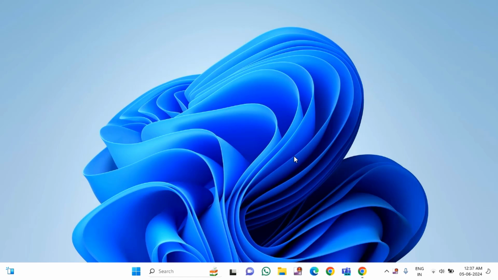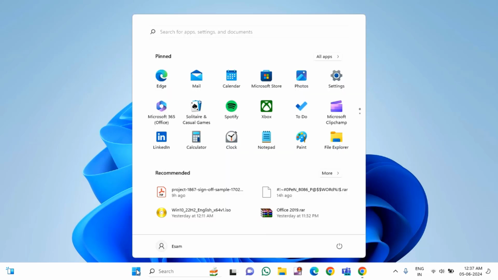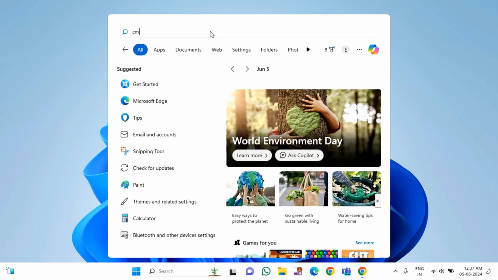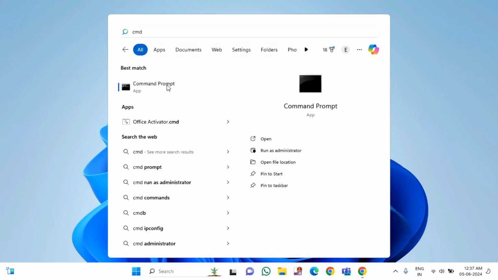Guys, if you want to run any app as an administrator, then I will show you how to do this. Suppose you want to run command prompt as an administrator every time, then I will show you how to do this. Just click on the start menu, then type here cmd, right click on that and click on open file location.